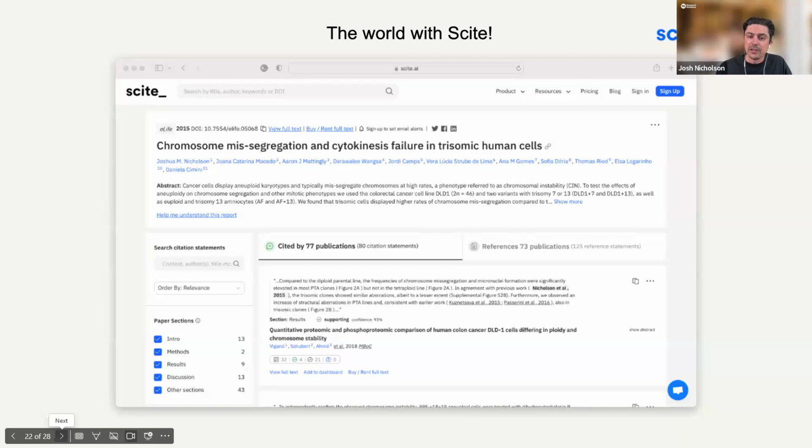And we're using a deep learning model to do this, right? We're looking at that text. It says in agreement with previous work, cites my article, and then it says the trisomic clone showed similar aberrations, albeit to a lesser extent, and then highlights where the figure is, where the data is, where you can verify that.